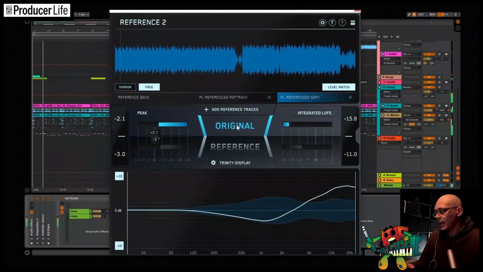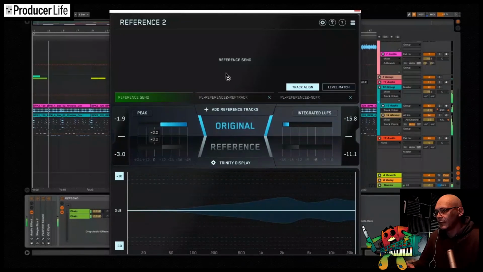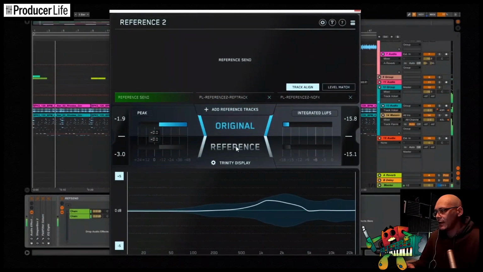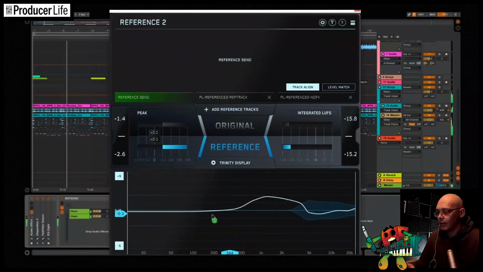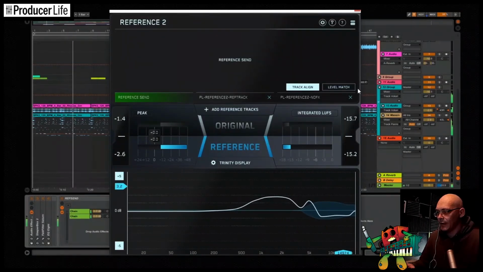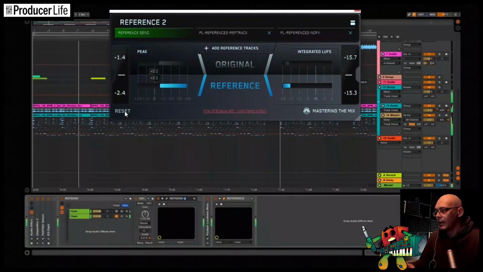So now let's just check that out. At the minute I'm playing the original, and now let's listen to the reference, which is the mono version. And you see straight away that's tightened up on the spectral image.